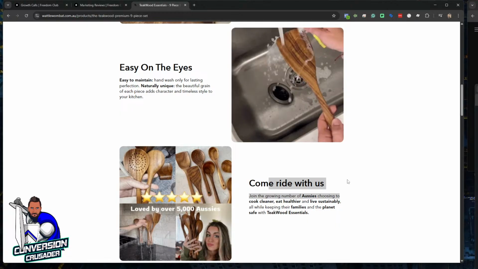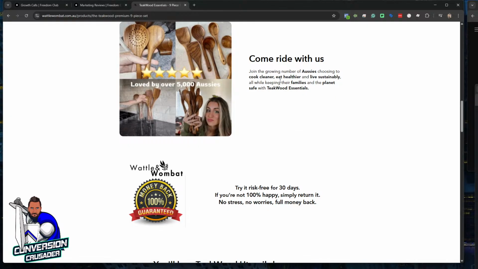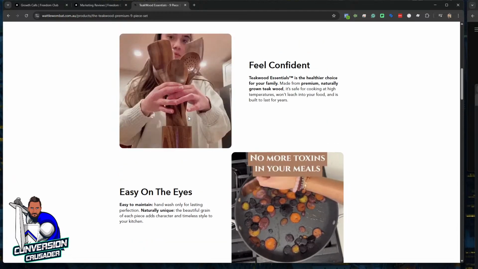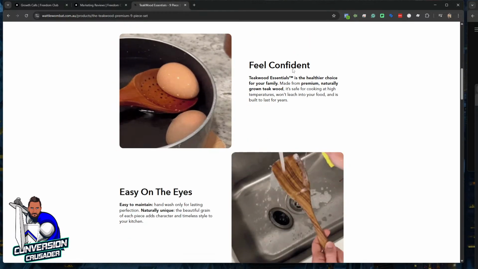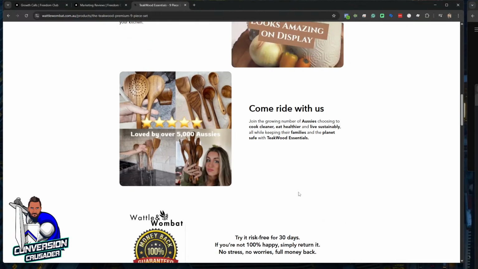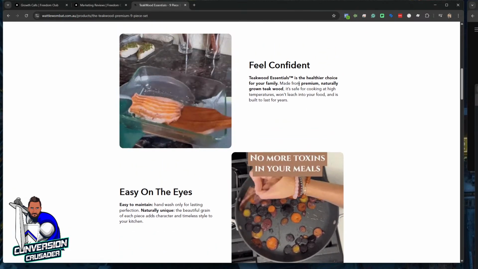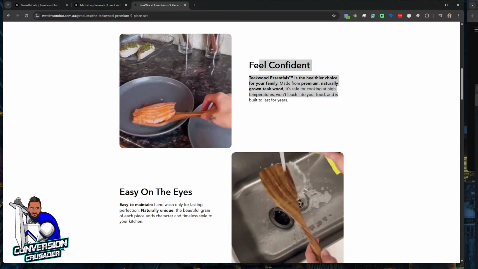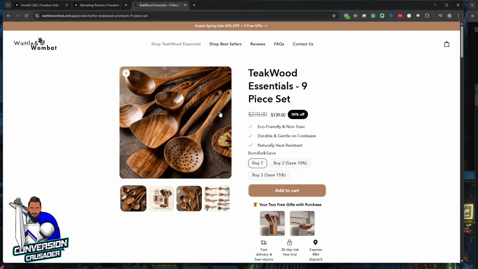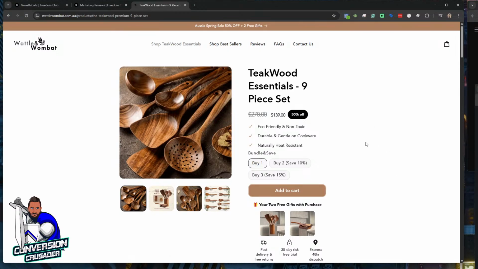You have got a casing issue right here. And you're missing the point. You've got feel confident, you've got easy on the eyes. What problem are we solving? Because easy on the eyes isn't a problem. Feeling confident isn't a problem. What is the problem that we're solving? Because your sign up rate is 5.5. Yeah, you could do better. So work on the pop-up. You've got to bring the problem that you're solving heavier into this.